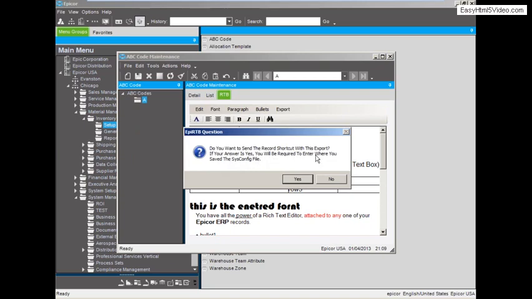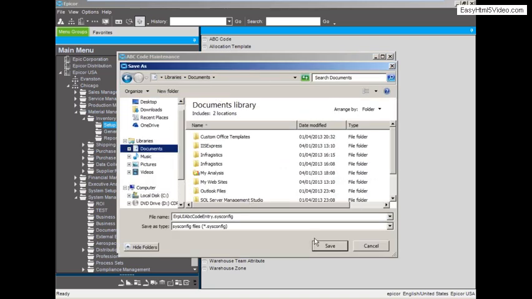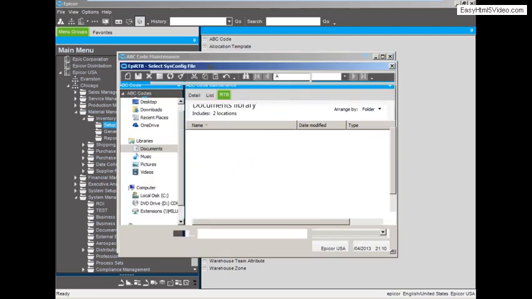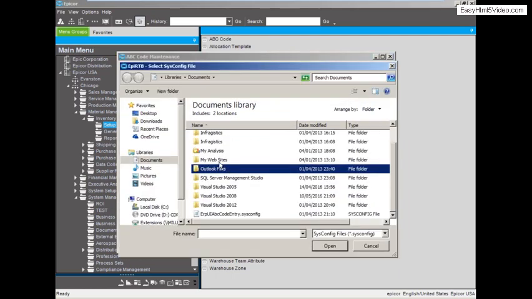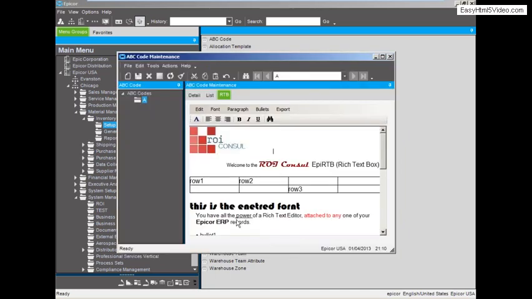If your answer is yes, you'll be required to enter where you saved the sysconfig file, because the process of saving the sysconfig file from the framework and the process of picking it up and putting it into the Word document are two different things. Okay, so first of all, you will select, right, I want to export it to my documents directory, and then of course we have to select it from our documents directory in order for it to be embedded in our Word document. So I select it there.